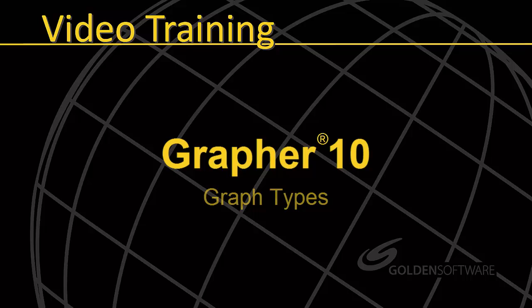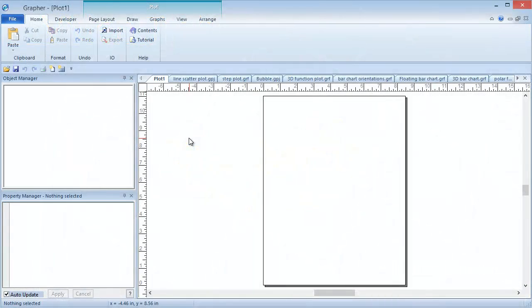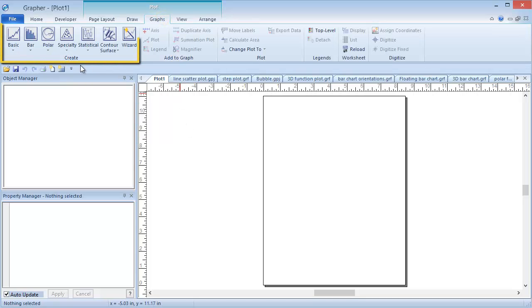This video will briefly explain the different map types created in Grapher. Grapher has over 60 different types of plots that can be created depending on the type of data you have and what you want displayed on the graph. The types of plots are classified in 6 categories. To see these categories, click on the Graphs tab and look at the Create section. The categories are Basic, Bar, Polar, Specialty, Statistical, and Contour Surface.